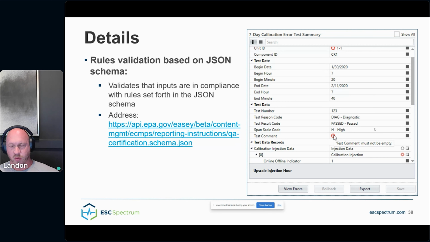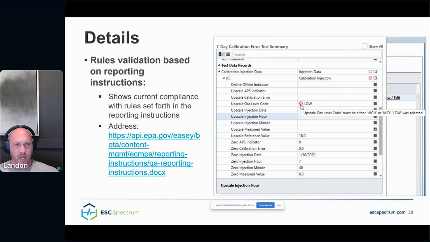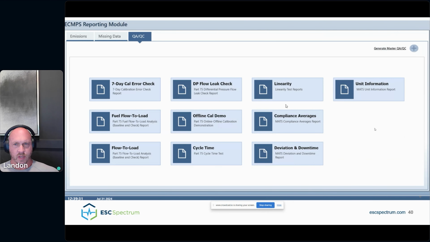Again, if you use the wizard and do all this correctly, all this should be filled out for you with data from your DAS. But you do have the ability to change this if you want to for some sort of reason. So you have that ability to go in here and override your reports kind of in an easy way without having to use Notepad or do that manually. Yeah, more validation rules here again based on the reporting instructions.